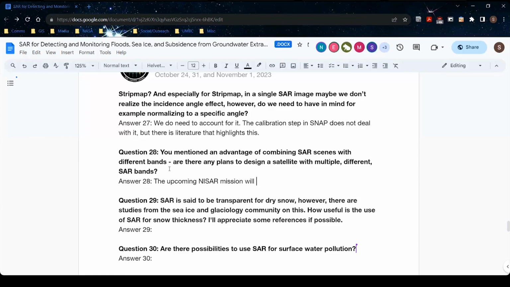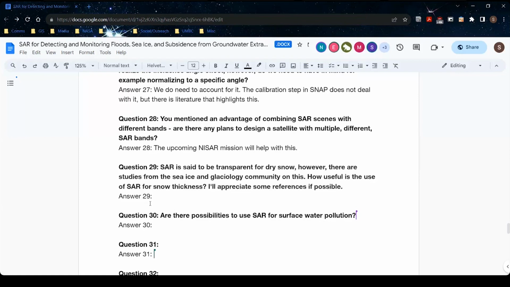Question 29. SAR is said to be transparent to dry snow. However, there are studies from the sea ice and glaciology community on this. How useful is the use of SAR for snow thickness? I would appreciate some references if possible. So the Ku band that was raised as an earlier question, there we can start talking about snow thickness. It's not necessarily that easy with the X, C and L band images that we have primarily talked about today.